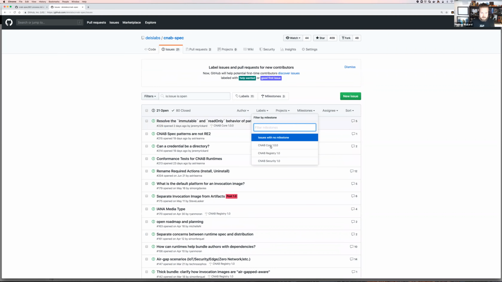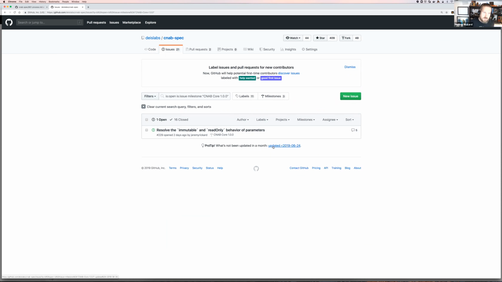So in our core 1.0, the only thing that's in there currently is the resolve the immutable and read-only behavior of parameters discussion. And I think the consensus between the people that had commented on the issue, at least, was that we should remove immutable for now and rely on the read-only behavior. And then after we do a 1.0 of the spec, we can revisit how we can use the existing JSON schema with some additions, maybe to get the same kind of behavior without introducing the immutable attribute by itself. Kind of conflicts with the way we've been using JSON schema for almost everything else.